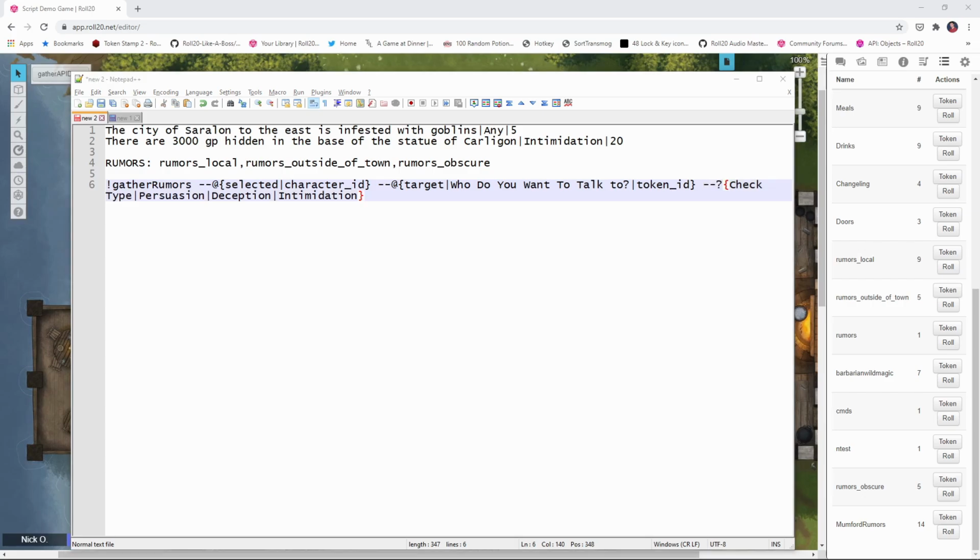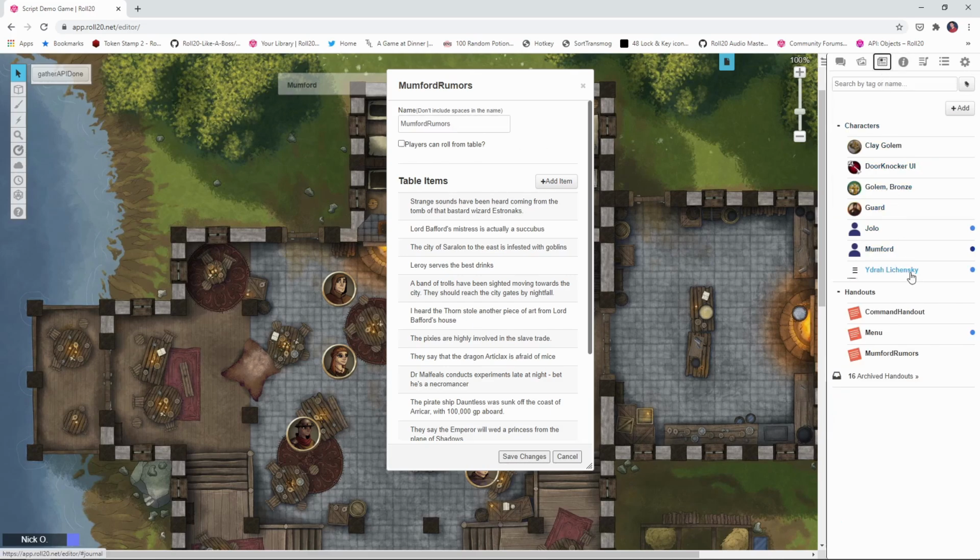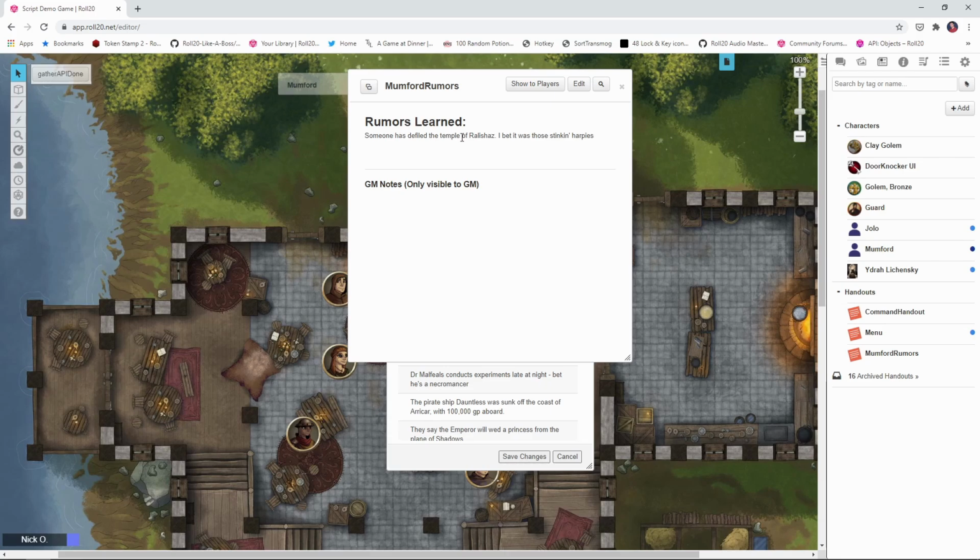So behind the scenes, essentially what happens is your player makes this check. The script is going to look through all the rumor tables that the NPC has access to. It's going to find the rumor with the DC closest to the check that they made and return that rumor. And then it will add that rumor to a special rumors table that just contains the rumors that that player has learned. And then it's going to add the rumor to a handout that you can make visible to your players as well. So this way, the player can track what rumors they've learned, and you go from there.